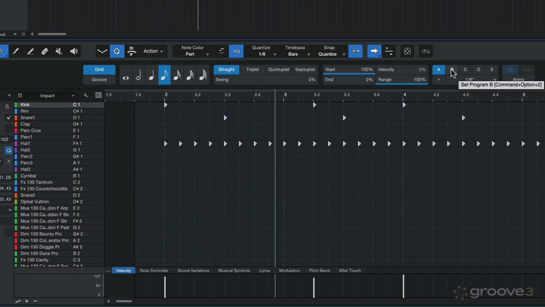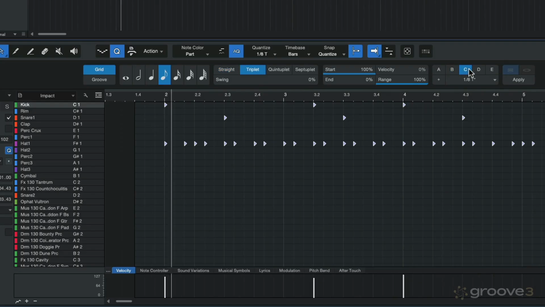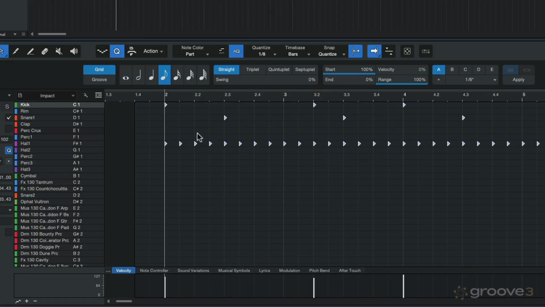That's a straight. Now here's the swing. And now here is the triplet. But I quite like the straight option. I just want everything tight sounding, so I'm going to select that program option over there.